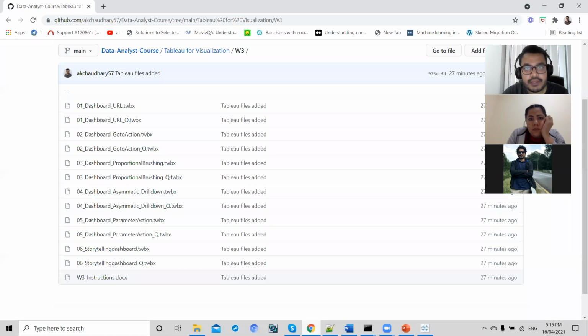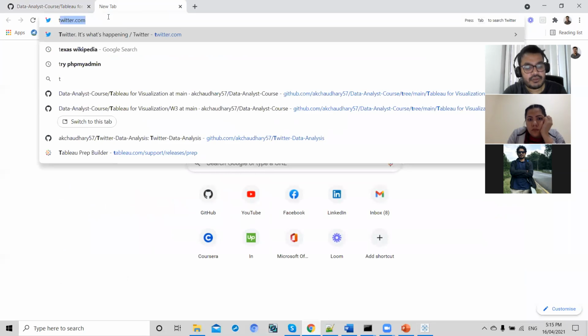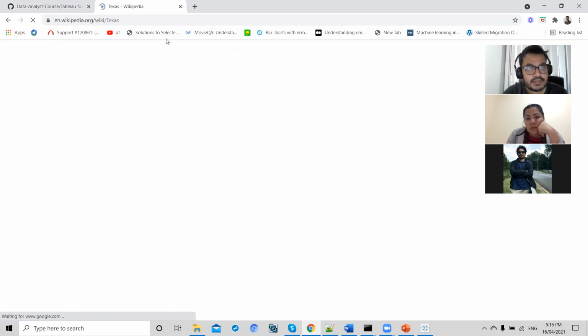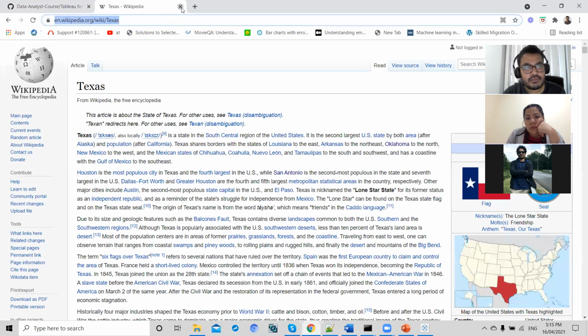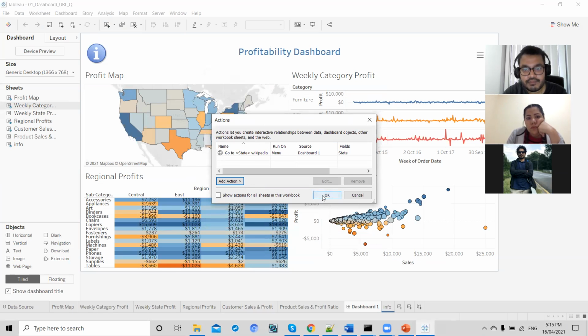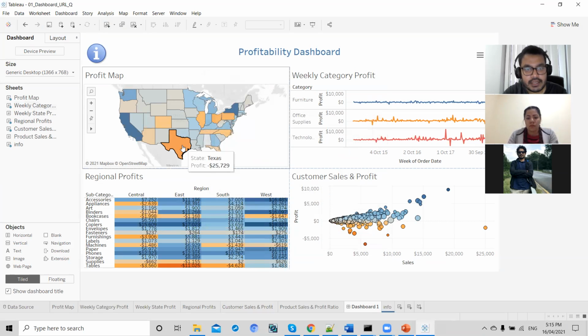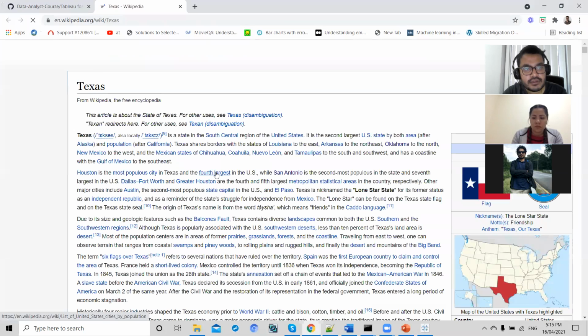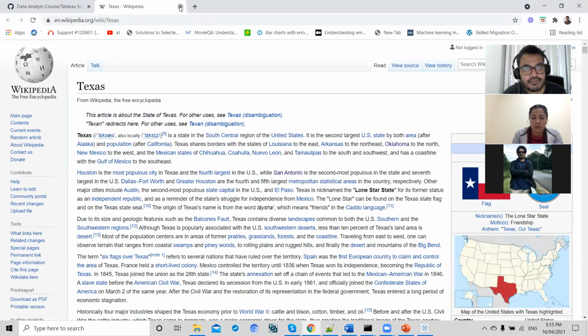So whenever we go in Wikipedia, say if we look for Texas Wikipedia, if you go in this page, then my Texas will be the state which I will be pulling. So when I click OK, and when I click here I will have one hyperlink here. Go to Texas Wikipedia. So this is what we have created right now.